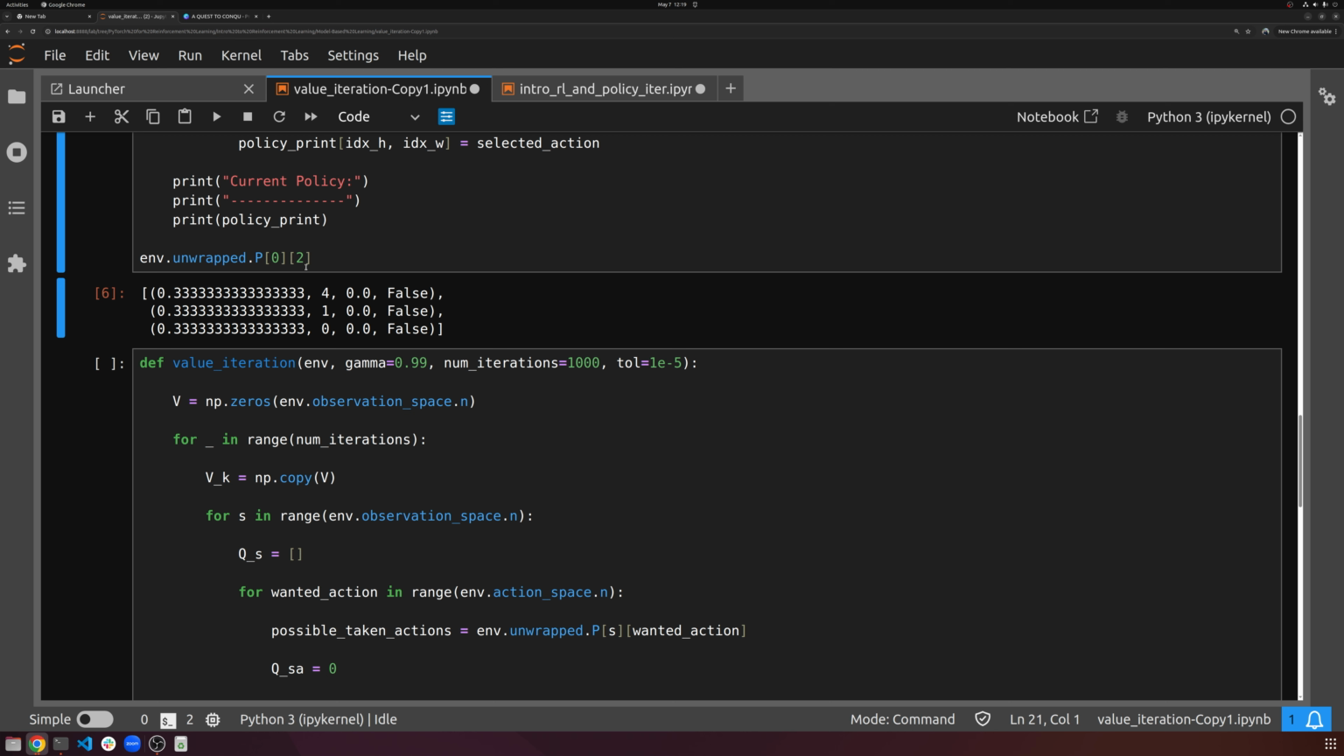And this says that if I go right at state 0, there's a 33% chance I end up at state 4, a 33% chance I end up at state 1, and a 33% chance I end up at state 0. I get no reward for any of them, and all of them are false, so the game is not over. So this is all the information I need.